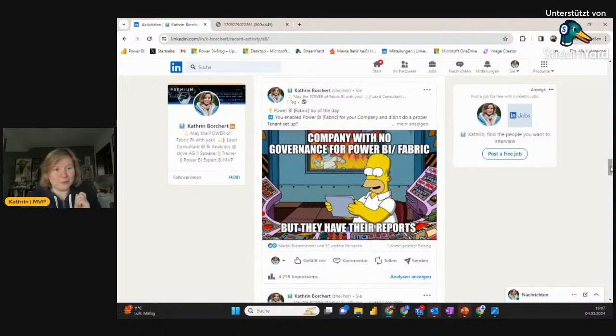Or this one is also very, very good, a company with no governance for Power BI and Fabric, but at least they have their reports. It's not enough to give people Power BI Desktop so they can start playing with the data. You also have to make sure that the data is secure, that you have a security concept, that you have roles for it, that you have a data governance strategy for it. There are so many things you have to think about if you roll out a new tool.